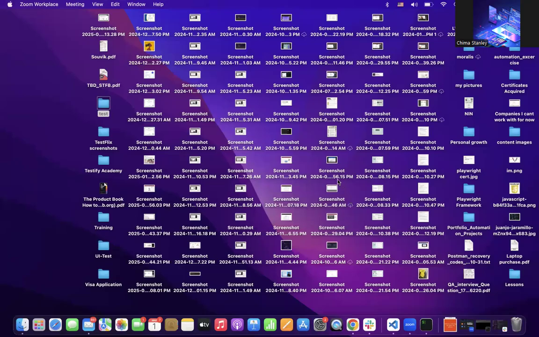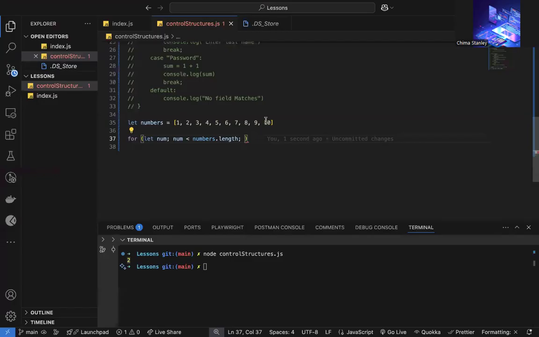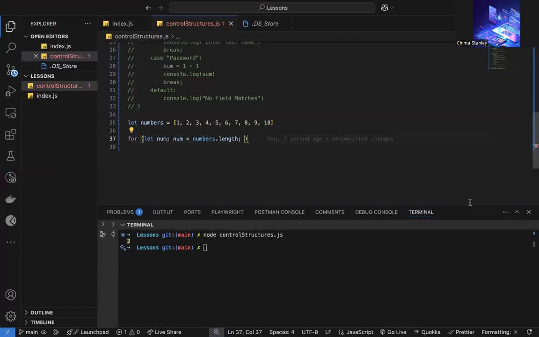GitHub Copilot is the name of the extension. Please, it's not advisable to use it now if you're still learning, except maybe you now understand those things, then you can use them. It's just like AI. It's GitHub AI. GitHub Copilot is the name.